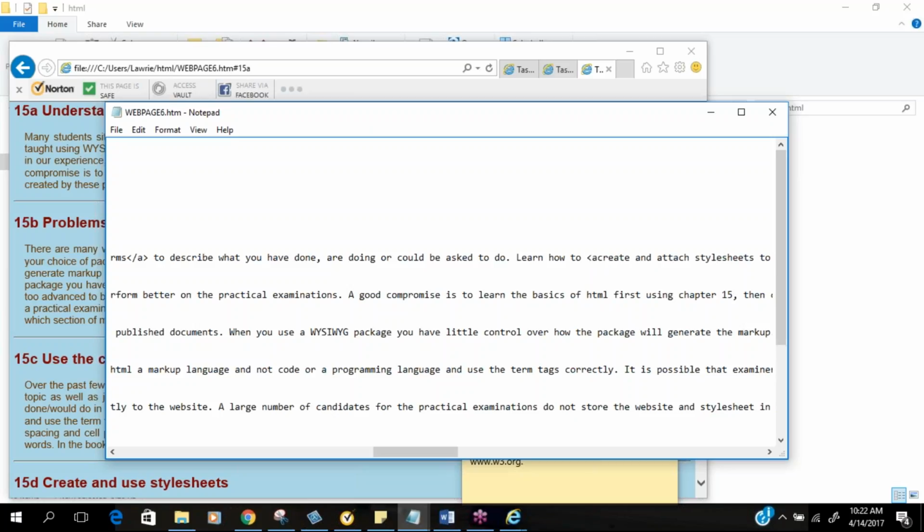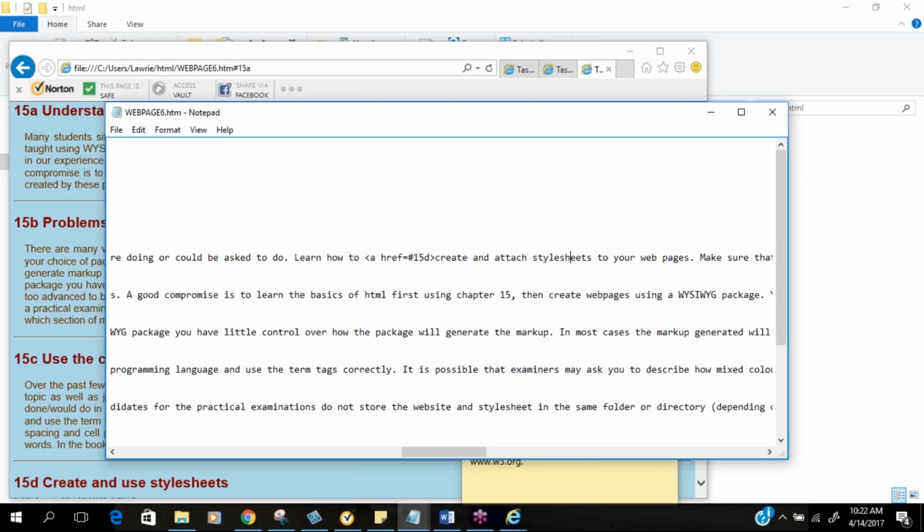So we'll put an anchor here. Hyperlink reference equals hash. And this is 15D. Let's go to the end of create and attach style sheets, and we'll close that anchor, that hyperlink. Let's save this. Let's have a look at what we've done so far. It's a big job, this one.